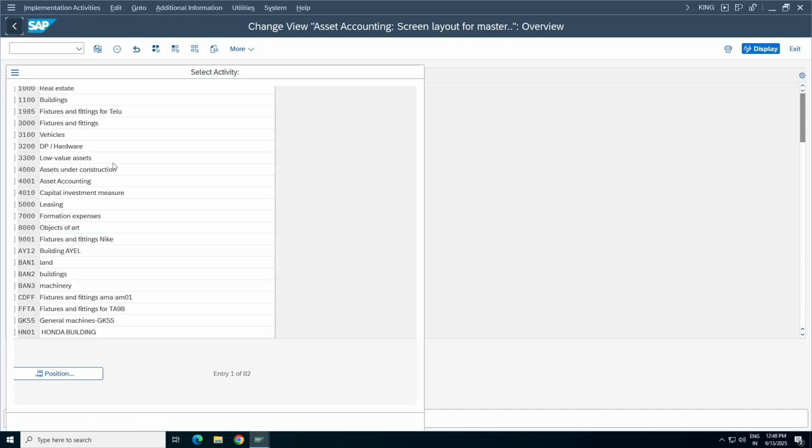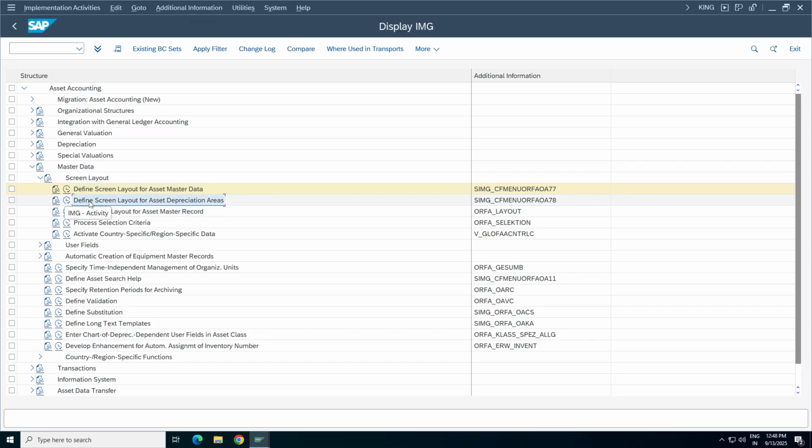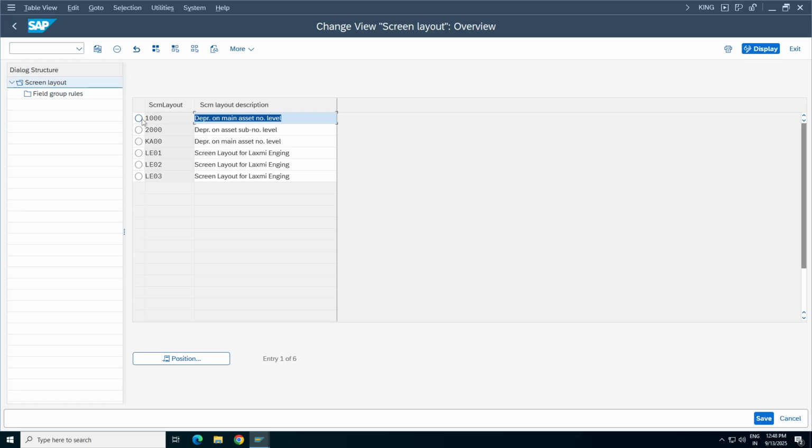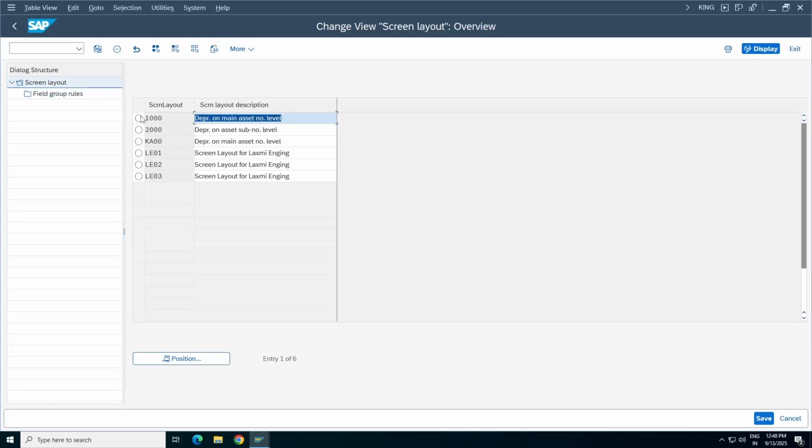No, this is not required. It's also not required. Define screen layout for asset depreciation areas while posting the transactions for each depreciation area. If you want, you can maintain the rules again here for the different combinations. Okay, all these fields are provided by SAP only. Which one for the depreciation areas? While posting the transactions, it will get updated in all the depreciation areas. For those depreciation areas, if we think useful life is required, then you have to update the required field. But don't do any changes since this is provided by SAP only. 1000 is a standard layout.